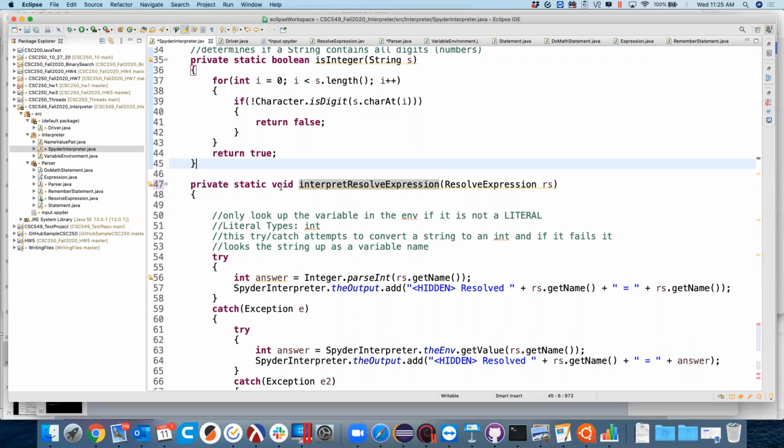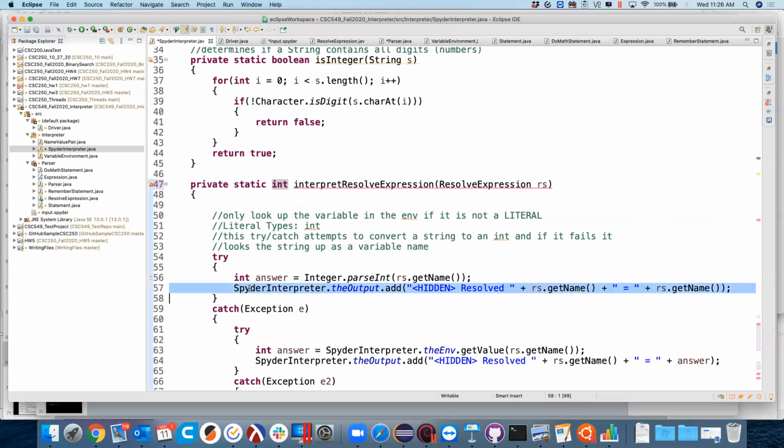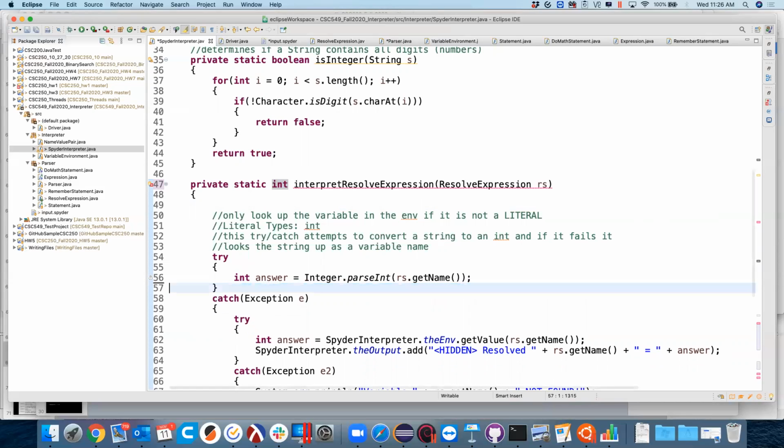All right, but this guy's no longer going to be void. He's now going to be an int. He's going to ultimately spit out an integer, right? He's either going to spit out the literal integer that exists, or he's going to spit out the result of looking something up in our variable environment. And we're no longer putting this into our output because now it's part of our statements. Okay, so expressions don't get directly added to our output. Instead, they're part of other statements. That's why we're returning a value now.